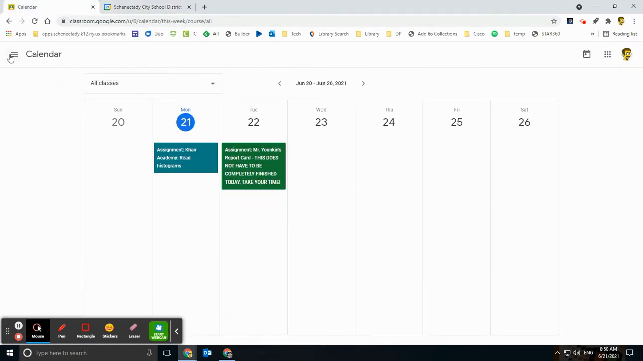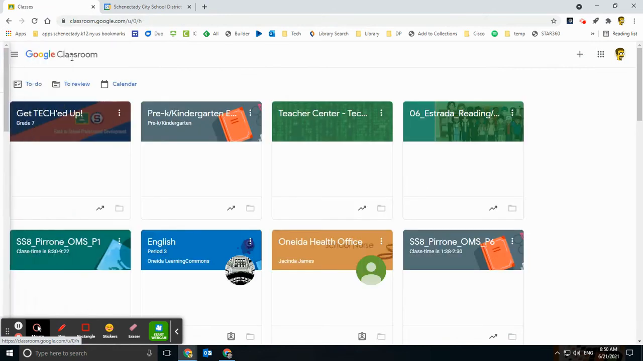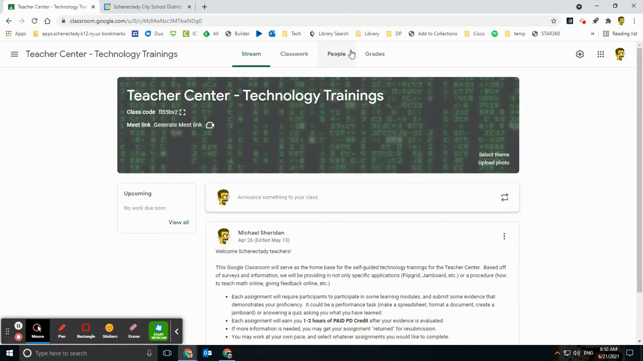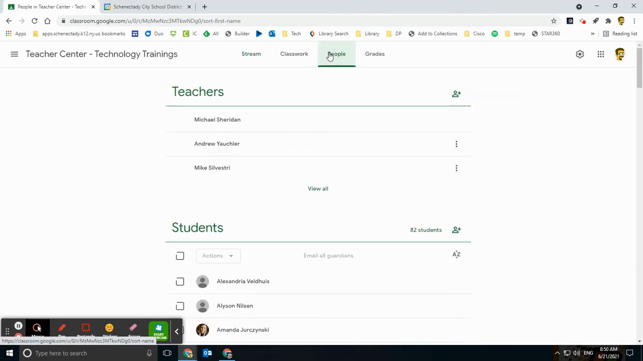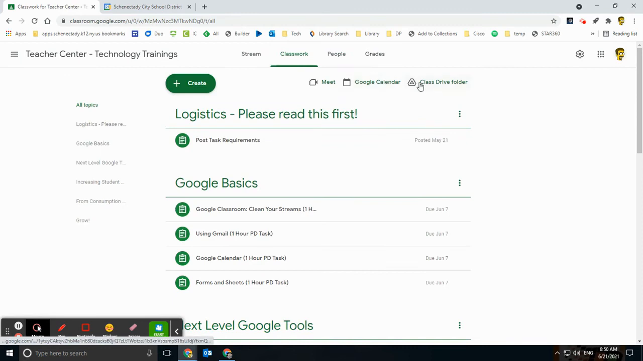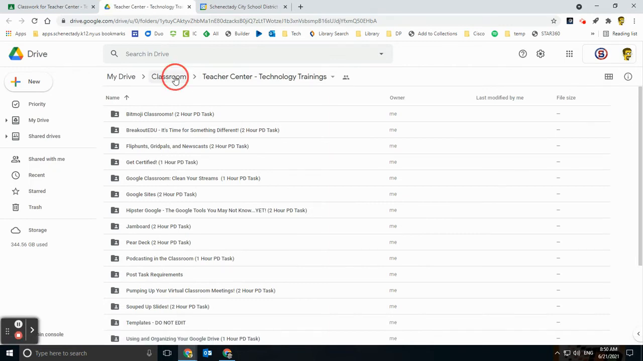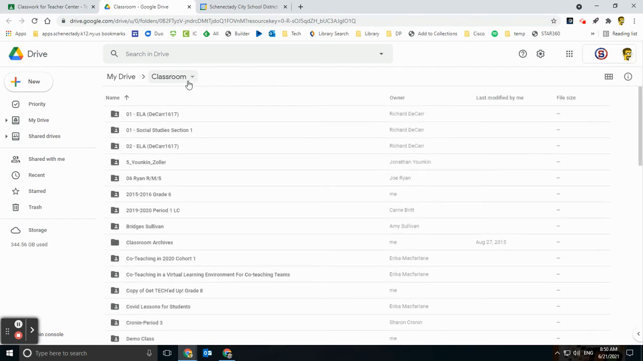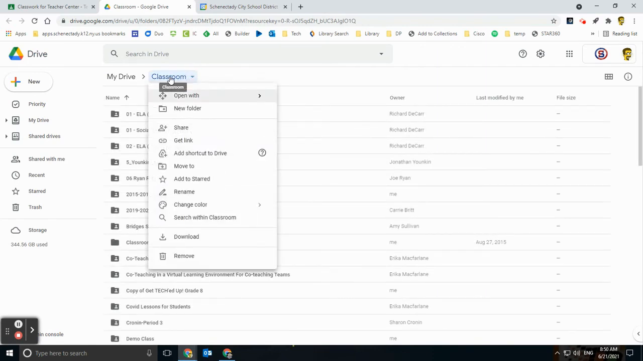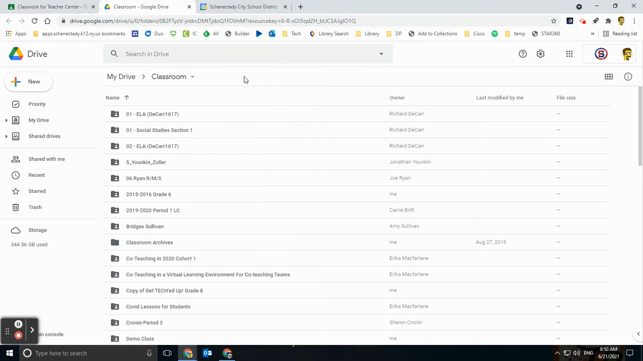And now the last thing that we're going to take a look at is, remember that inside of each Google Classroom, it's going to make a folder inside of your Google Drive. If I click where it says Class Drive folder, you can see that every assignment has its own folder. But just a hint, never, ever, ever delete this Classroom folder, because it's going to be a pain and it's going to make things really, really difficult.